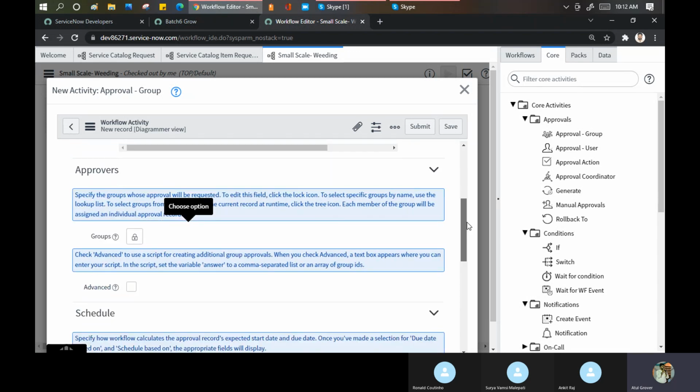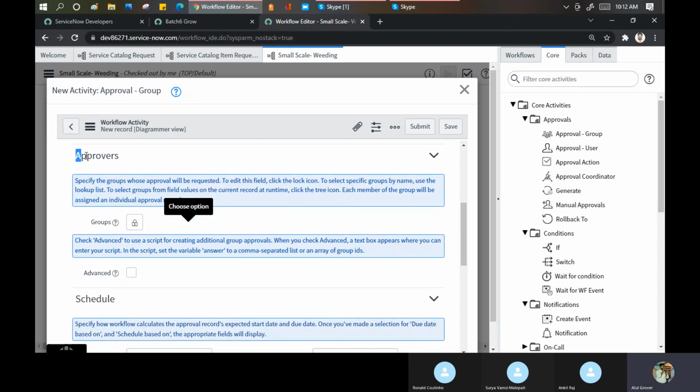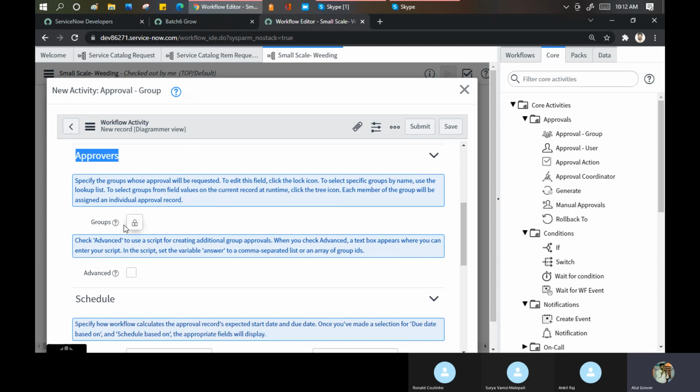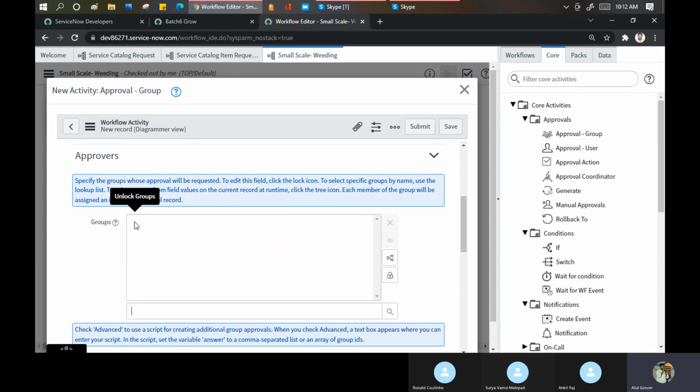Now the second tab, approver. Who should approve this request? Because I picked the group approval, it's showing me the group option here. I unlock it and select batch 6.